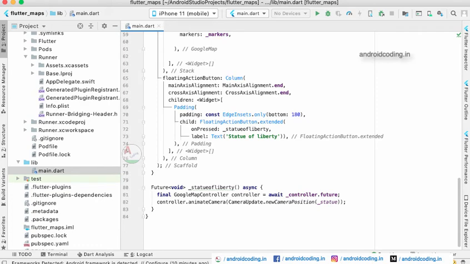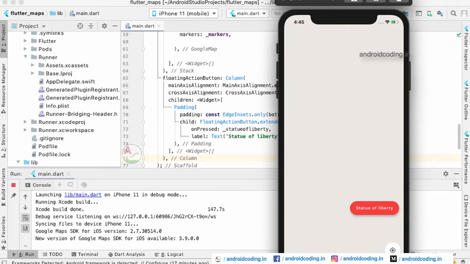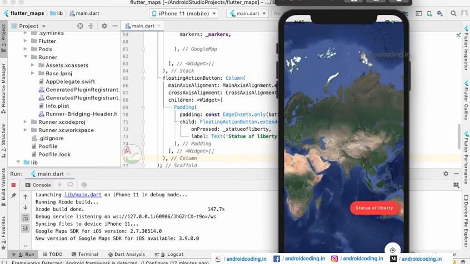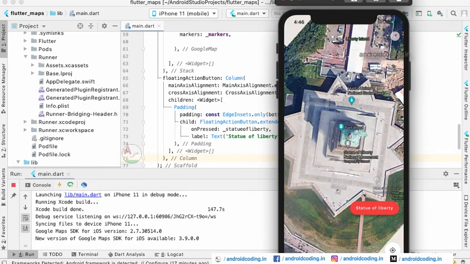So let us see the output once. So here we can see the map is getting loaded. The initial view I have given with a zoom of 0, and when you click on the button Statue of Liberty, here you can see it is loaded. This is one of my favorite places, so I have pointed to this particular location. So this is just a general overview of integrating Google Maps into your Flutter application.